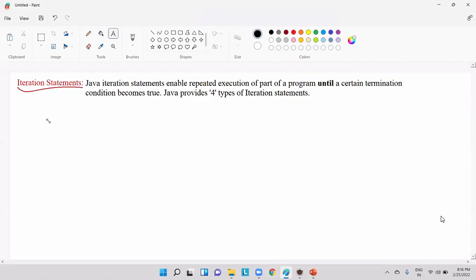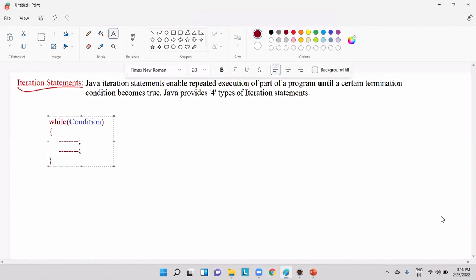Okay, first while. Let me give the syntax of while here. While, and here I need to give the condition, and after that open braces and close braces, like that. This is the simple syntax for the while loop. Literally very simple.